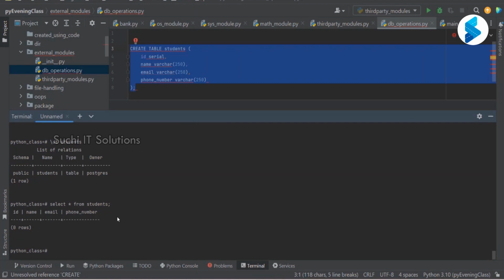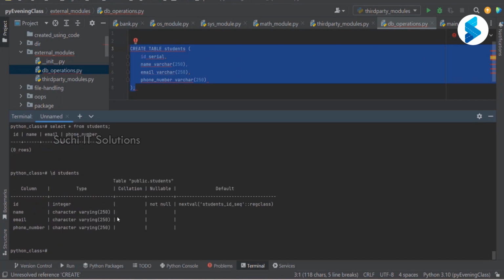If you want to see what the columns are, you just say describe students, and it tells you the column structure. ID is integer. Though I gave it as serial, serial is treated as an integer and takes care of certain sequencing. Then you have name, character varying 250, email 250, and phone number 250. Then insert into table name. What is our table name? Students.